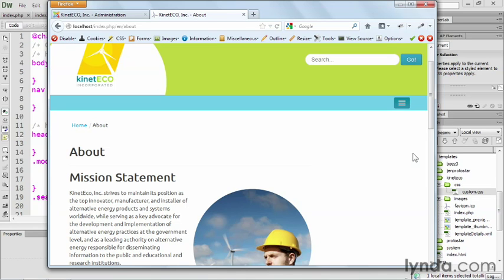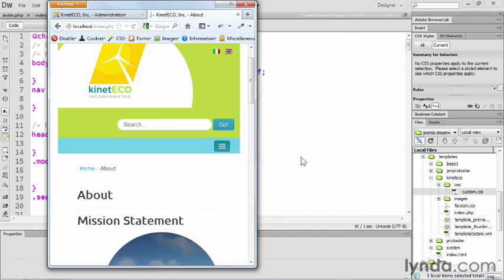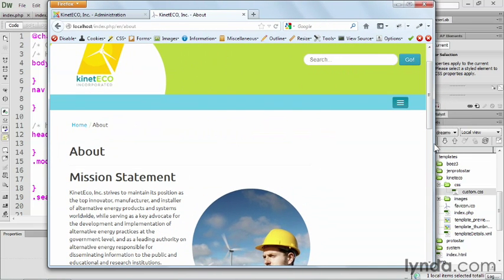So what I want to do is say for 979 pixels and smaller, because this button is going to be present for 979 pixels and smaller, then I want to have something happen, and that is I want my menus to display differently at screen widths smaller than 979 pixels. So I'm going to show you how to do that now.